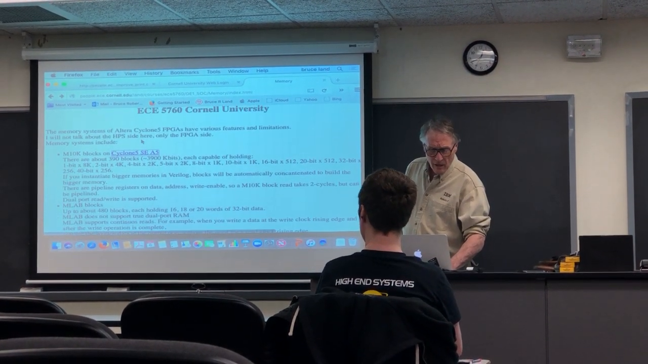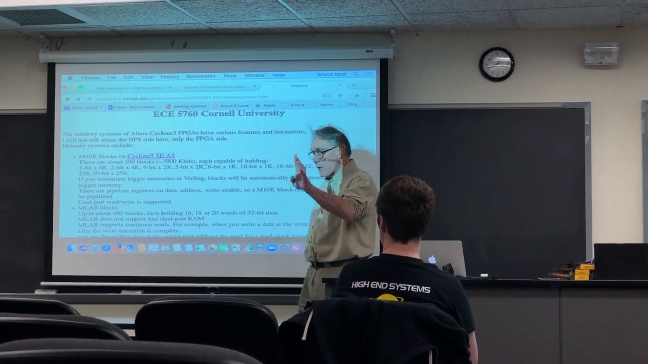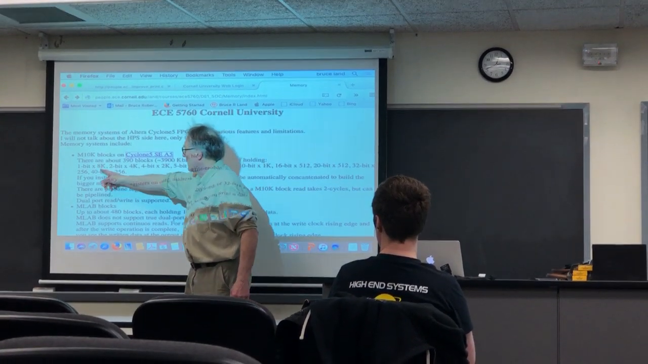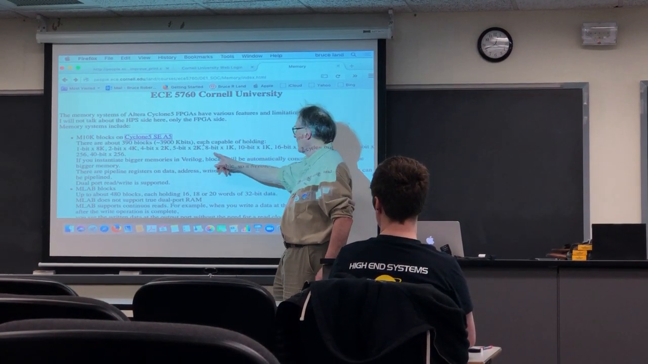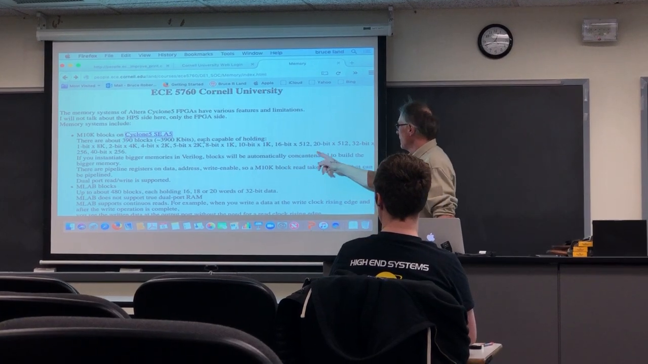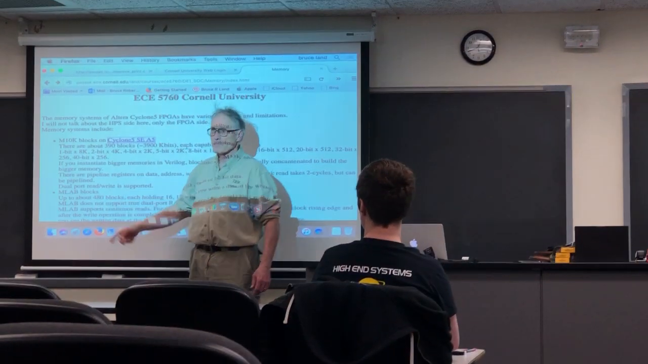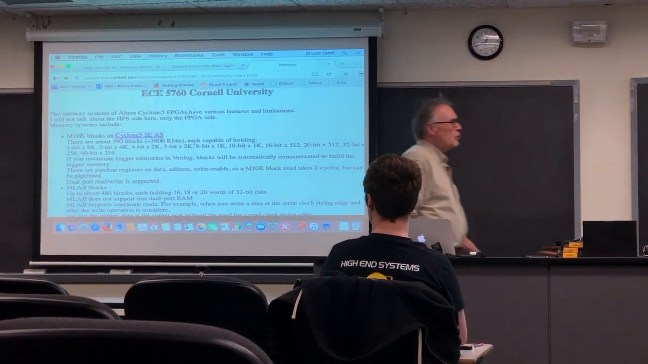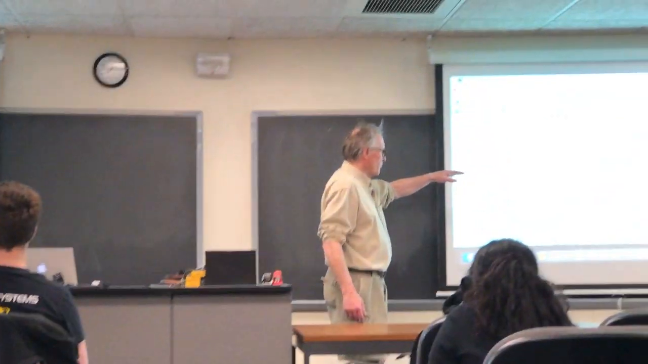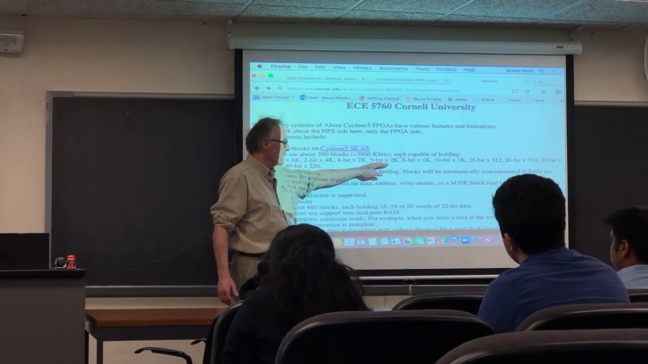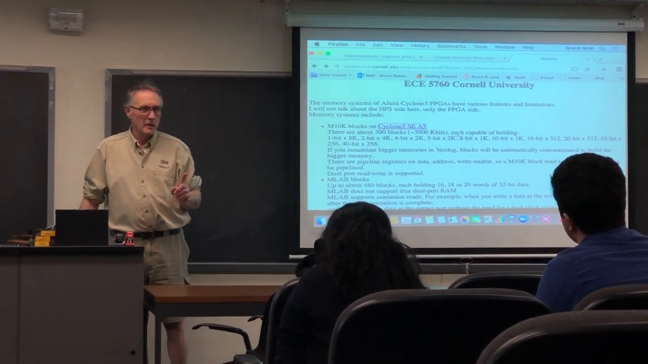So, M10K blocks, about 390 blocks. Each block separately can be arranged as 1 bit by 8K, 2 bits by 4K, 4 bits by 2K, 5 bits by 2K, 8 bits, 10 bits, 16, 20, and 32, and 40 bits. So you can specify in your Verilog different widths, as long as they fall into one of these categories, and the system will build memory using M10K blocks.